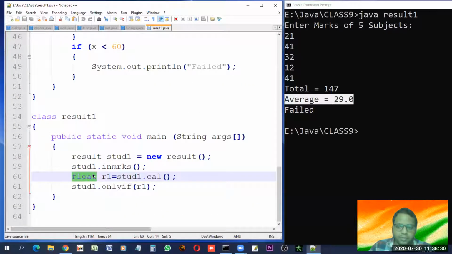If it will be double, then you have to make a double variable. If it will be int, then you will have to create an int variable, which will receive the same type of data. Now R1 also contains the value 29. If you want to check it, you can do something. But before checking it, let us see what we are doing: we are calling this function only if, which is an example of if and only if.